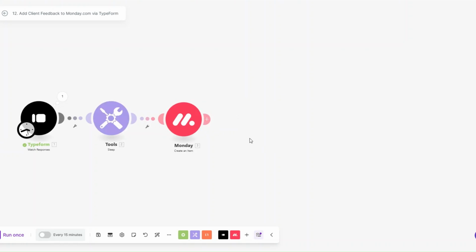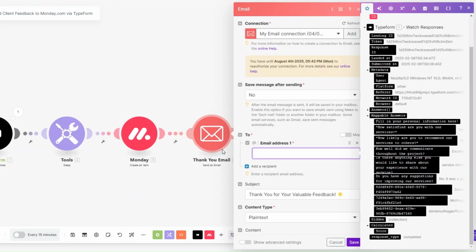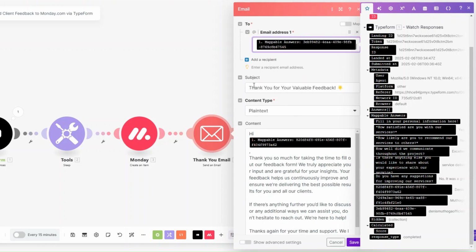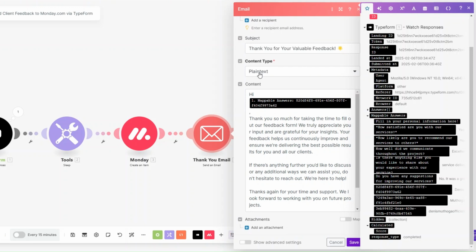Now, after we've added our client feedback on Monday, we can send them a thank you email, thanking them for filling out our form and giving us feedback on our services. I'll rename our module to thank you email. The email address, we're going to add our client's email address right here. The subject line of this email could be on the lines of thank you for your valuable feedback. The content type of this email, I'm going to choose plain text.